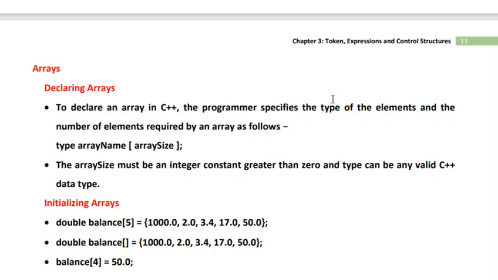Now let us move on to the derived data type. The first derived data type is array. An array is a composite variable that is used to hold values of same type in continuous memory location. Again, I'll repeat it. Array is a composite variable that is used to hold values of same type in continuous memory location. So that is the definition of an array.